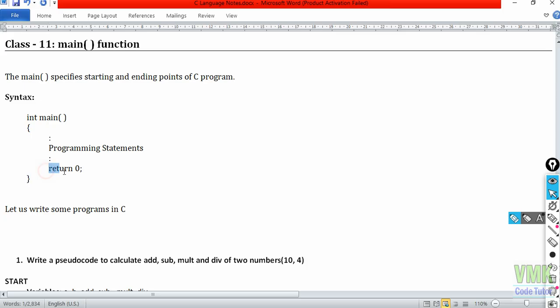What is the meaning of this return 0? We'll understand later on. Don't bother about this one. This is called the exit code. We'll understand that later. So this is how you write a C program. I repeat: int main, parenthesis open, parenthesis close, then open the curly brace, write down the programming statements, return 0, and here close it.